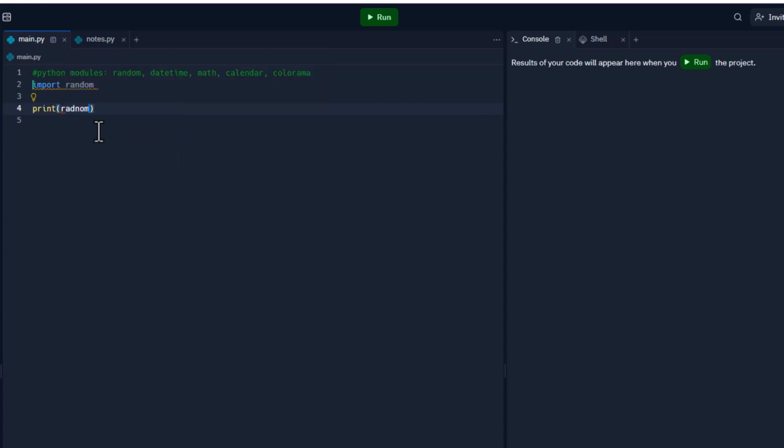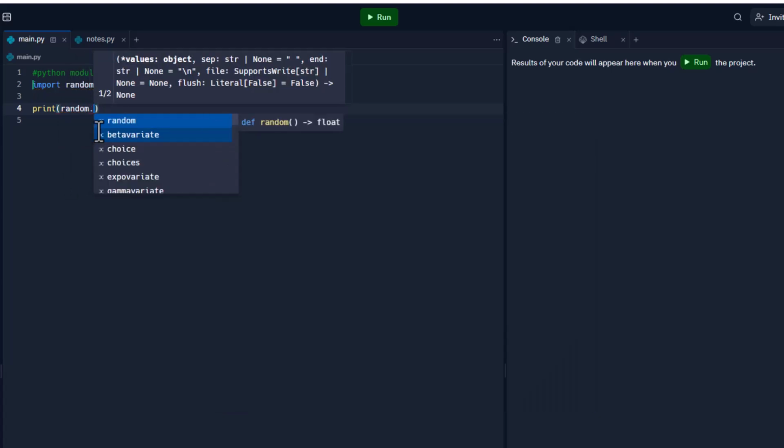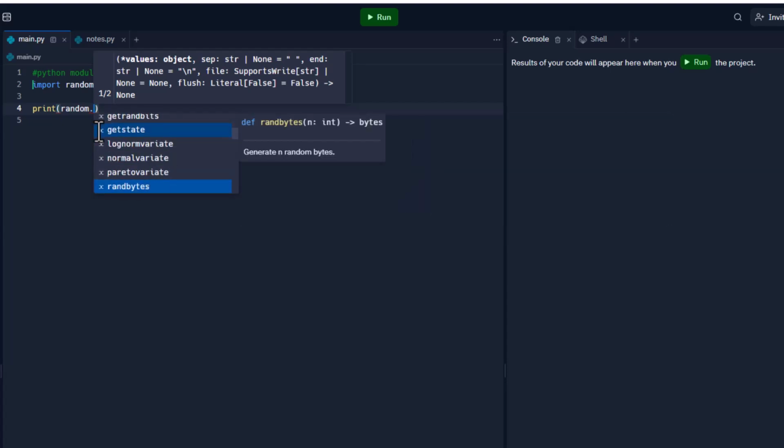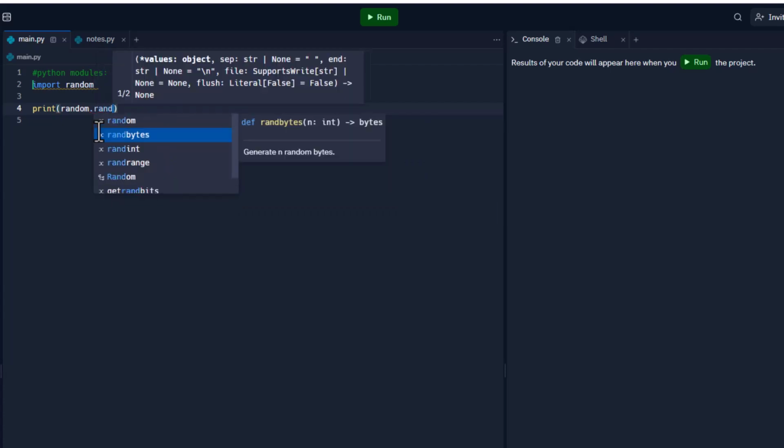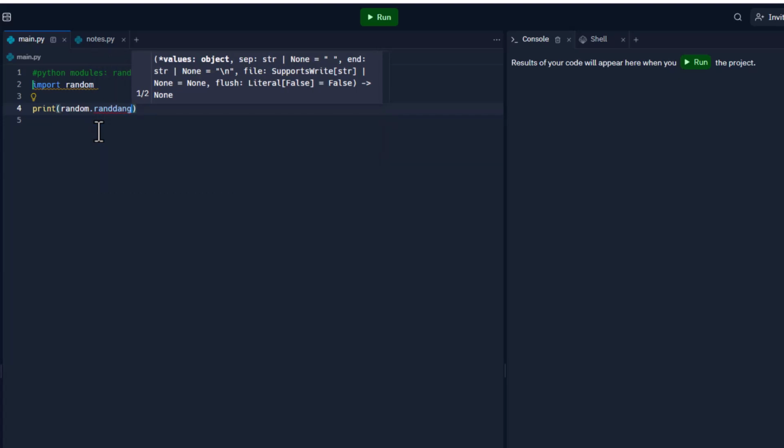We're going to call the module random, and I'm going to say dot. Now, dot is going to make available in the code hinting, if we just go up and down here, all of the functions that are available. I want to use something called randrange, so I already know what it is. So I'm going to say randrange.